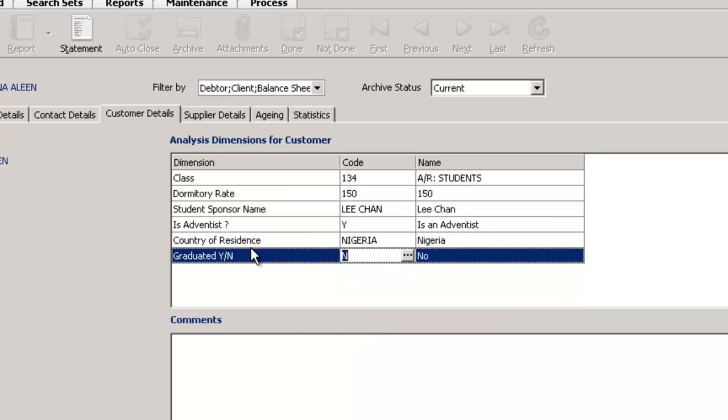These are examples that we feel could be beneficial. For example, you could actually report on all your students by country of residence, or all students that were Adventists and all students that were not. You could have a look at students that had a sponsor, or maybe if they had graduated or not.